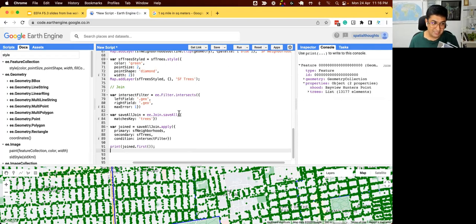You have joins like save first. So instead of multiple features, you say, I just want the first one. Sometimes that may be appropriate. There's also save best, which means select the feature which is the nearest. You can specify a measure on how you want to measure what is the best one, and whether minimum or maximum. You can use that to find the best feature for your particular purpose. But if you want all features, the save all join will save all the features into a new property.